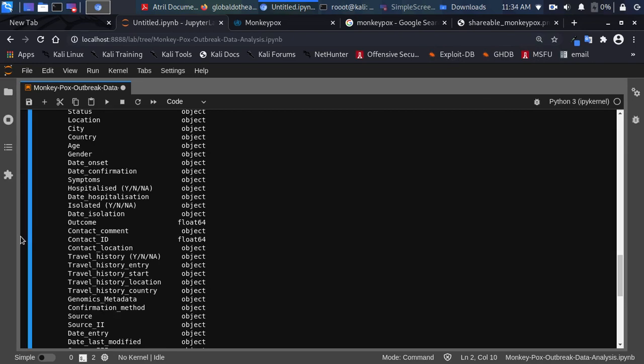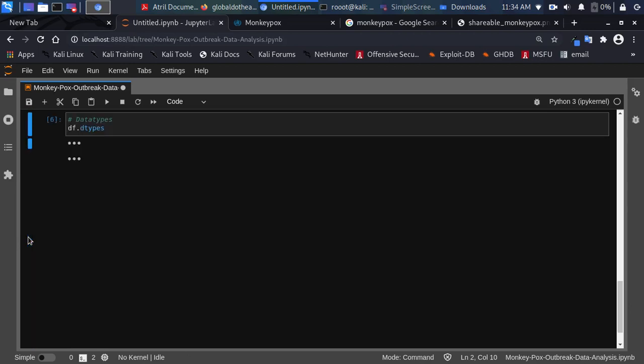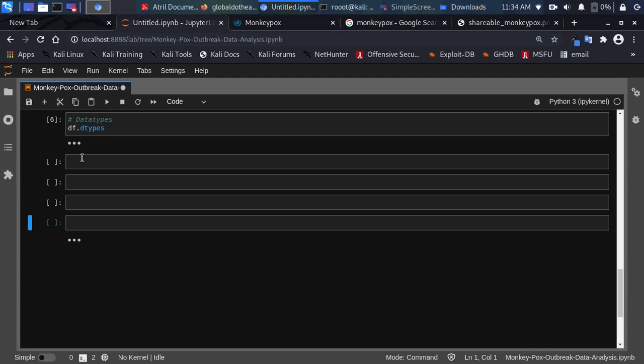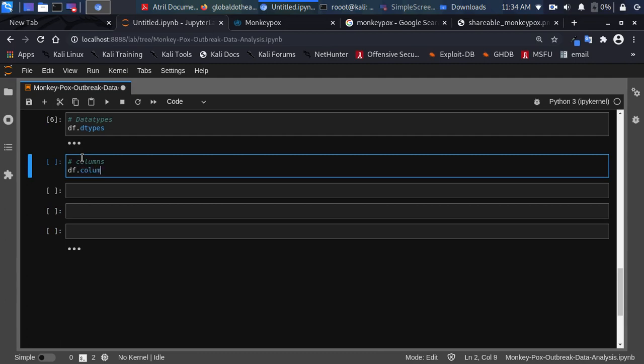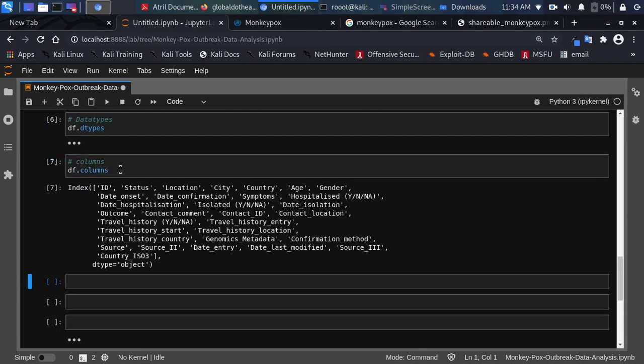So let's move on from here, and let's check the columns that we have. These are all basic stuff. So df.columns. These are the columns. Based on this, we can check the location.